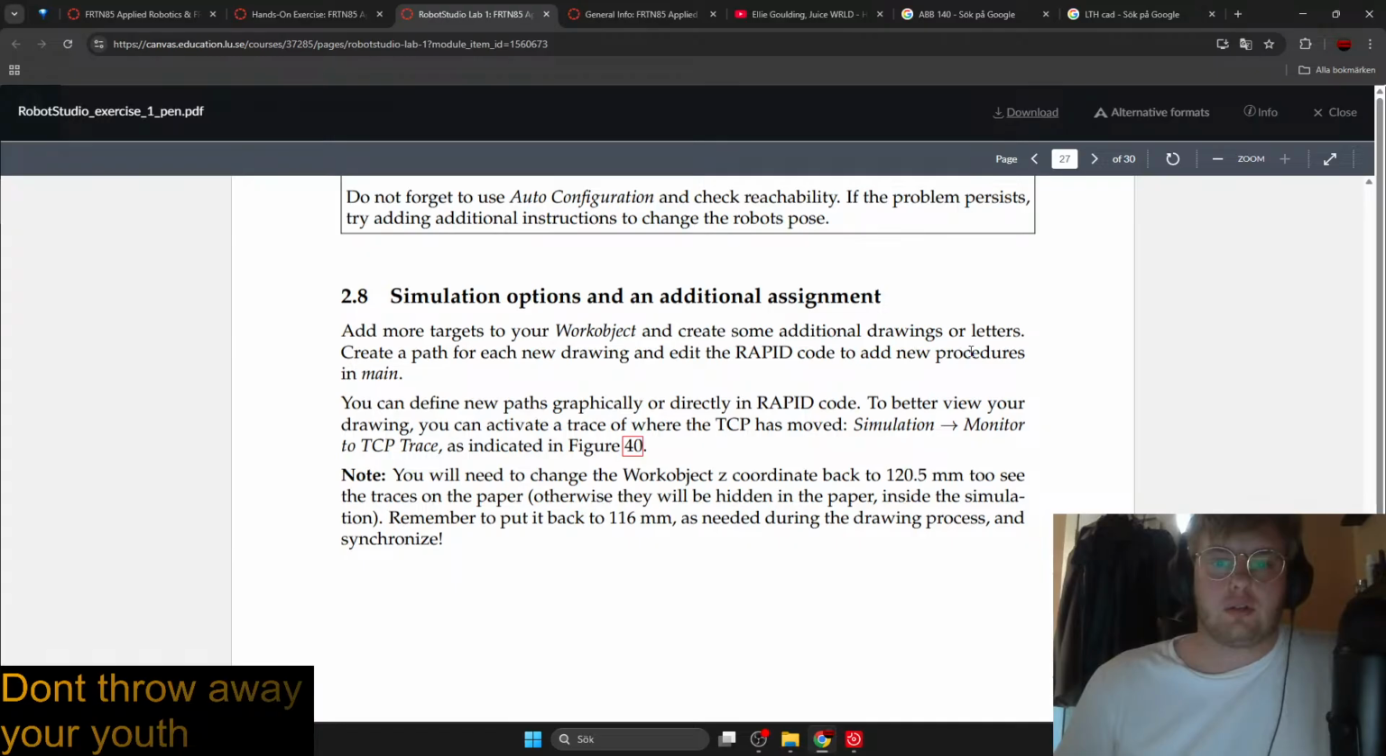Object and create some additional drawings or letters. Create a bang. Create a path for each new drawing and edit the RAPID code. Add new procedures into main. You can define new paths graphically or directly in RAPID code. To better view your drawing, you can activate a trace of where the TCP has moved.